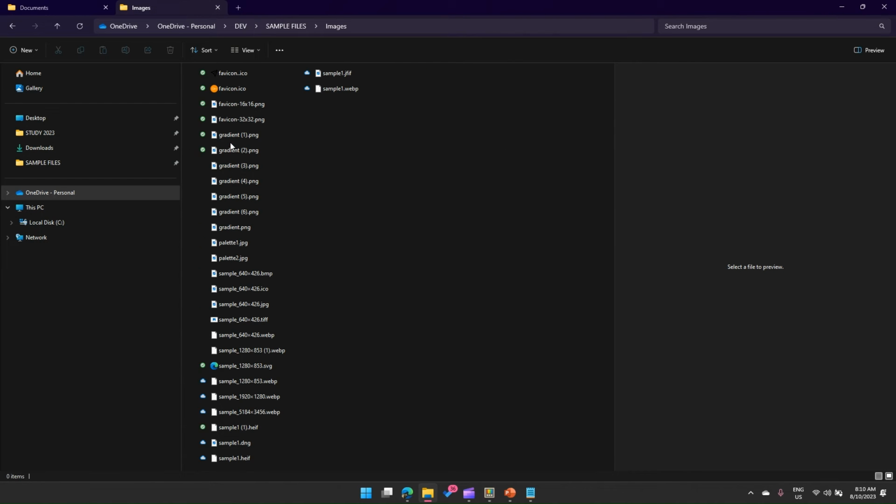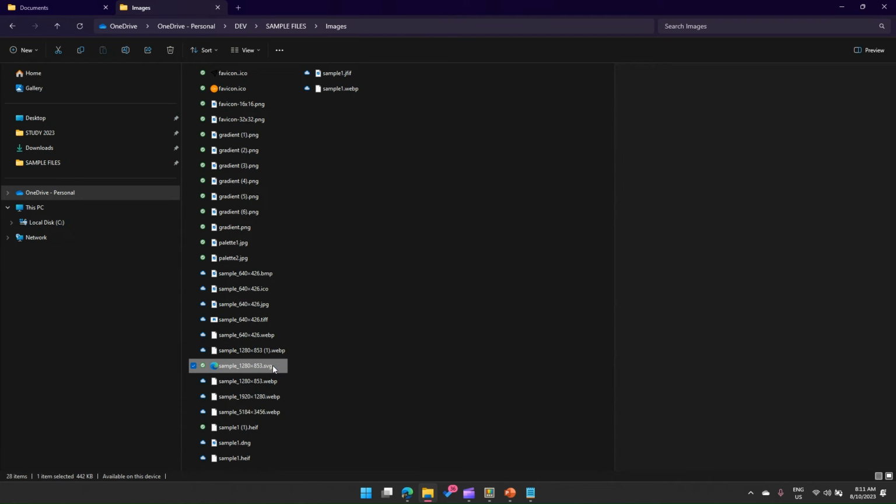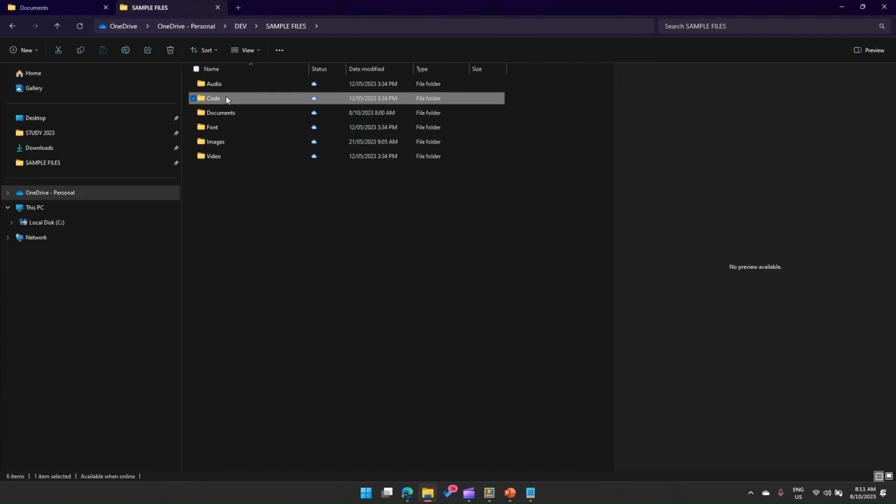Moving on to the images. All the other images are by default rendered within Windows, but SVG does not display the image. Here, this handler has provided this interface, and now I can see the image of this SVG file. So that is one.